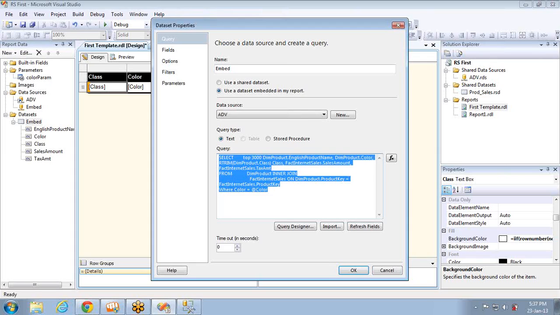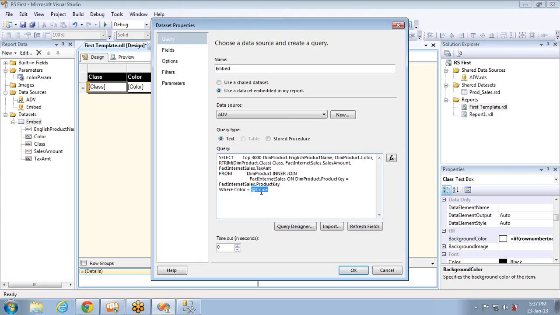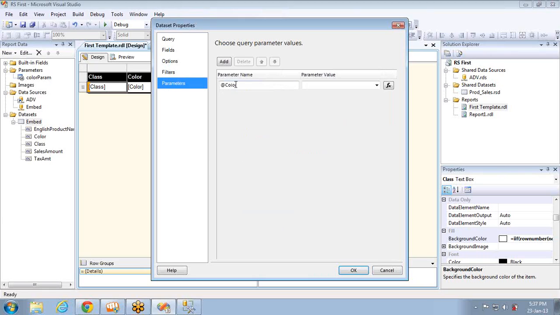I'm asking the server, execute this query and filter the color based on the color value that I'm going to pass to this particular variable @color, or particular parameter @color. This parameter is called query parameters. So I've designed report parameters. Now I have defined query parameters, and I have to map between these two.